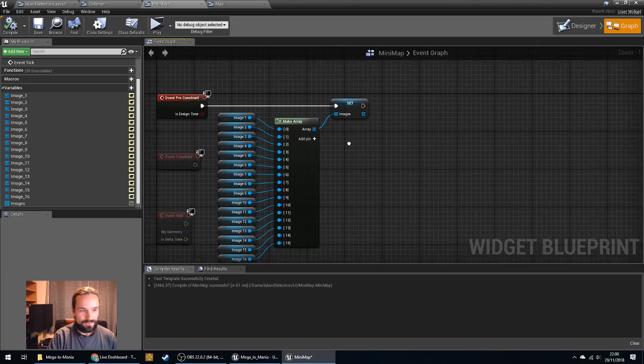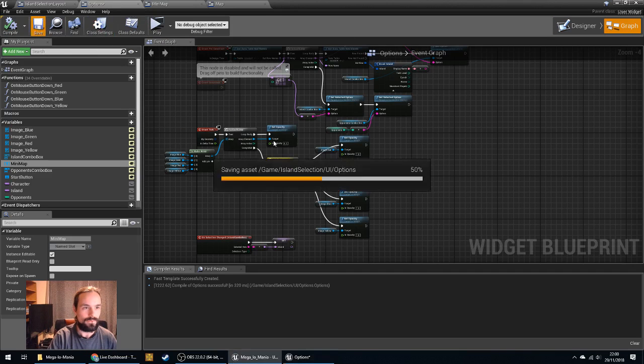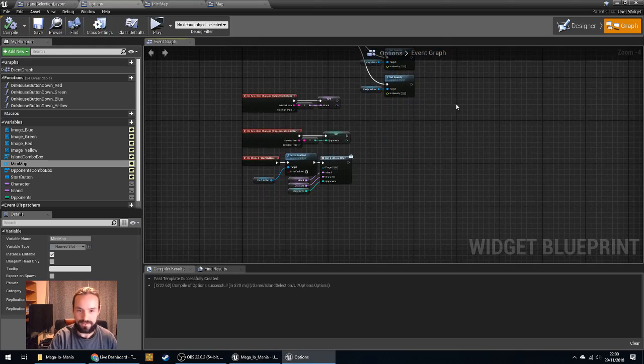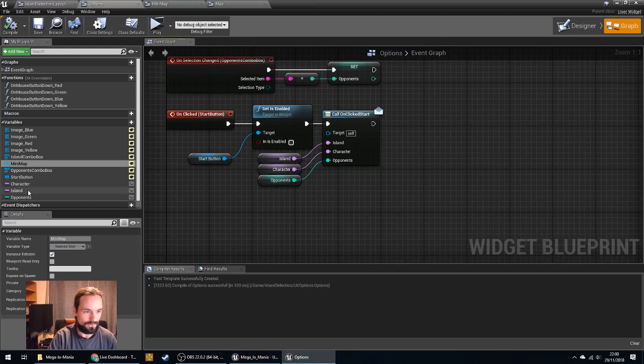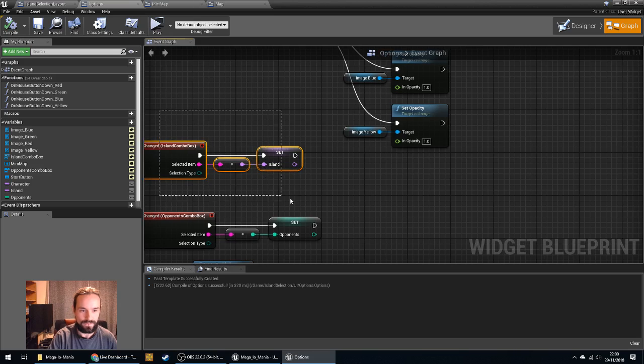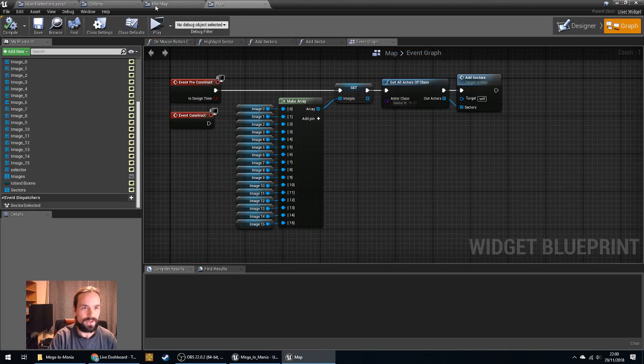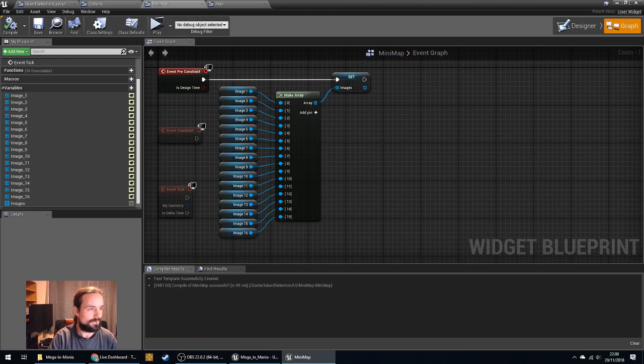Okay, so we have our images. We can now access them and use them. And we have our options screen. Now our options screen has the selected island, which we change here. So when this changes, we need to re-render our minimap, as we're calling it.